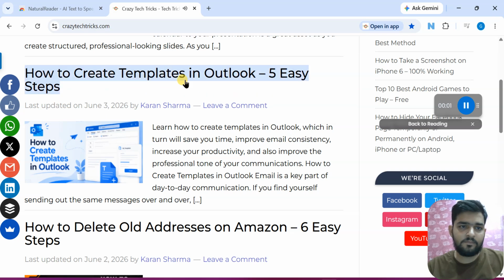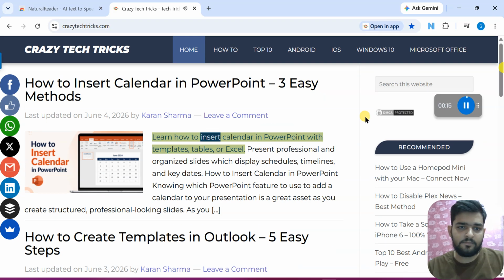Crazy tech tricks. How to insert calendar in PowerPoint. 3 easy methods. Learn how to insert calendar in PowerPoint with templates, tables, or Excel.